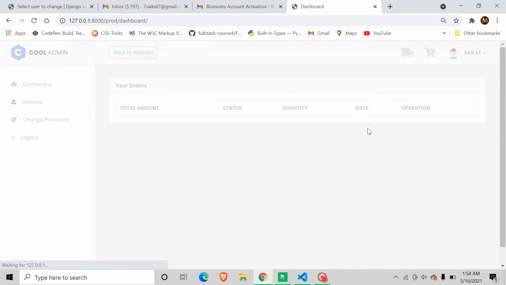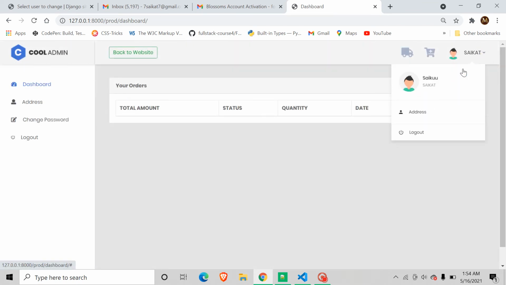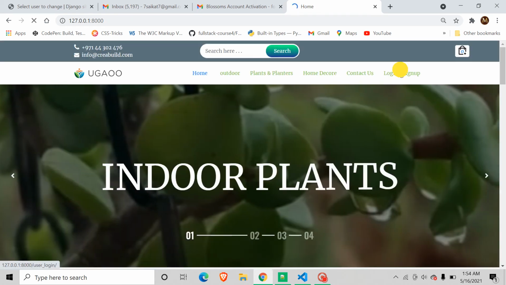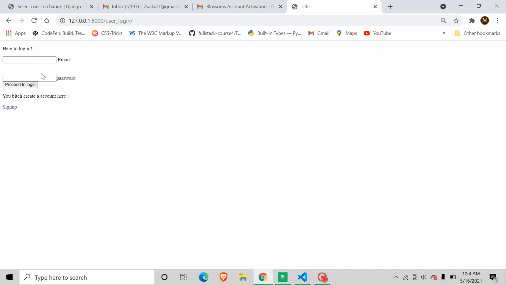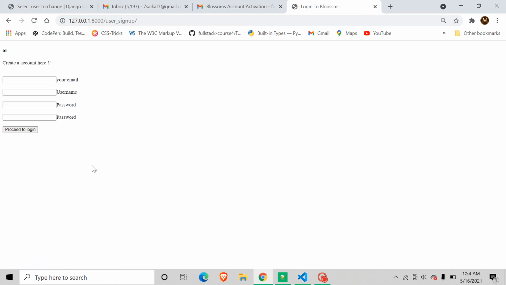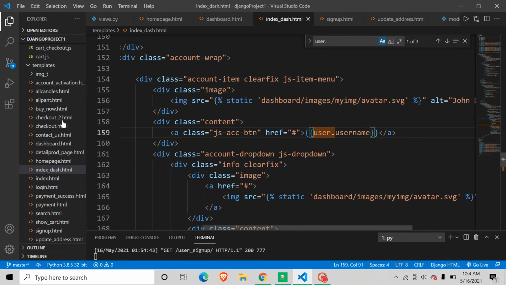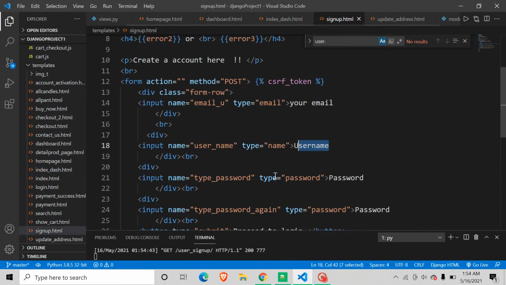Here we have a dashboard where we are logged in as a user. It will show us the user. Let's just log out first. I'm working on these pages. So here is a sign up page, and let's see the code. Okay, so in the sign up page there is nothing new. Everything is same as you have done previously.